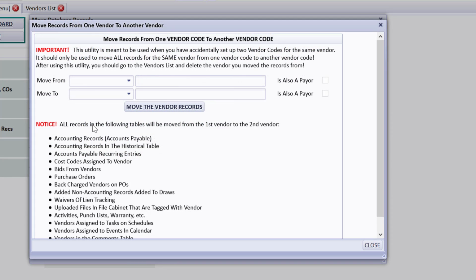Before I do this, I'd like you to know that when you click to move the vendor records, CHS will simply go through and change all records that have the first vendor code to the vendor code that we select to move them to. So what it's doing in the background is just going to all of these tables that you can see in the list here and finding where the first vendor code is and updating it to the second vendor code.